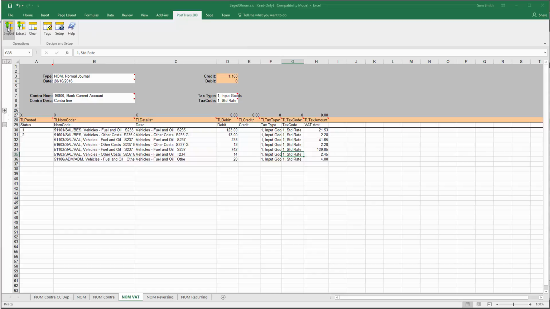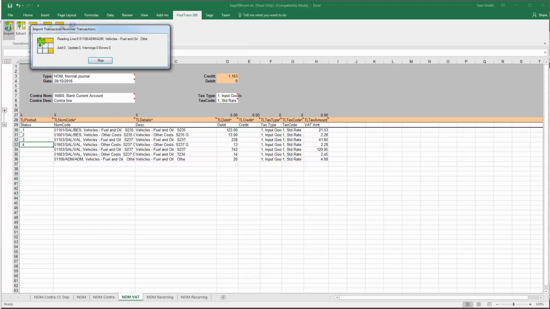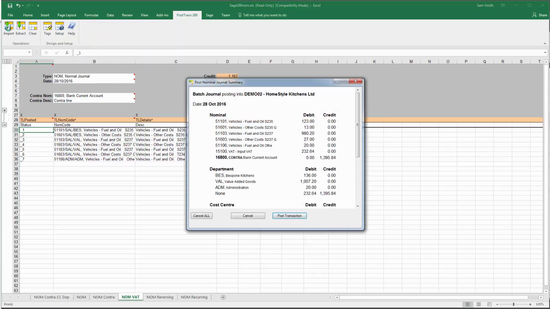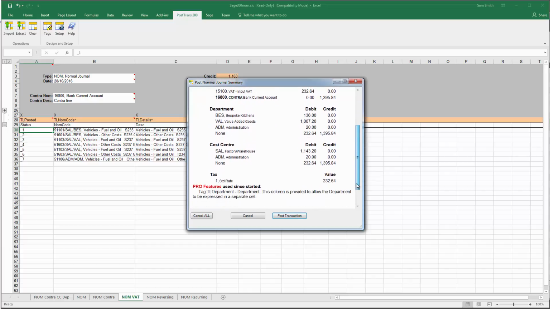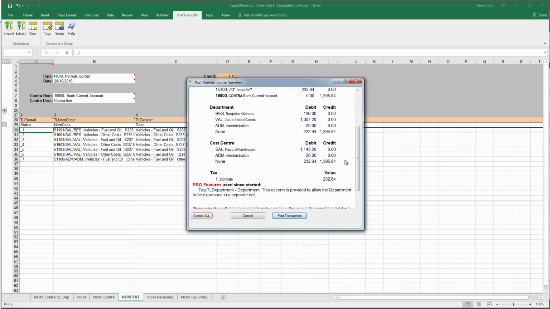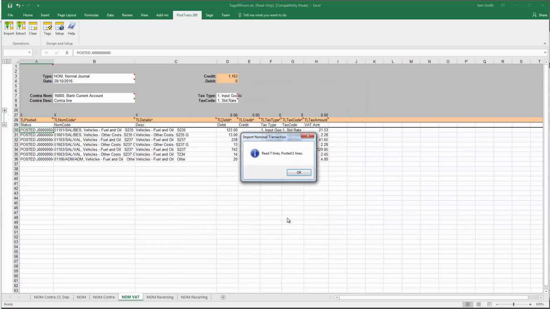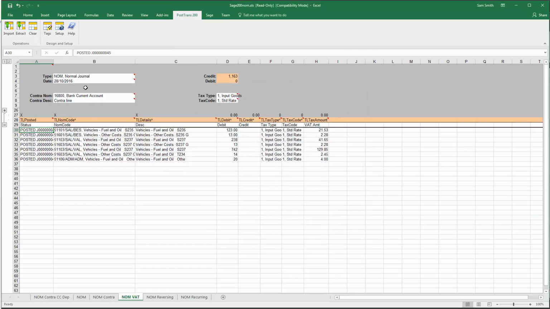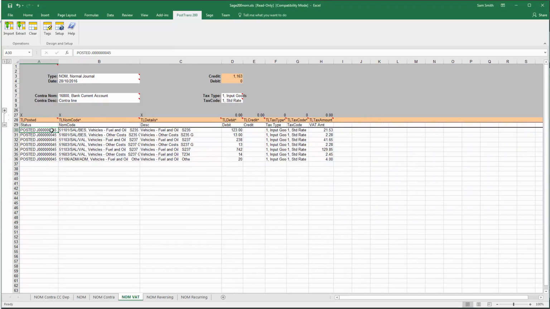Okay, so now let's post this into Sage 200. Let's press the import button, and you can see that PostTrans has scanned down there all the lines that make up that nominal journal, and it's shown us the breakdown of the journal for confirmation before it's posting in. Of course, you can turn this off in system settings if you wish. So I can again post that, and now we can see on the left hand side the journal reference has come in. So it's journal 45.